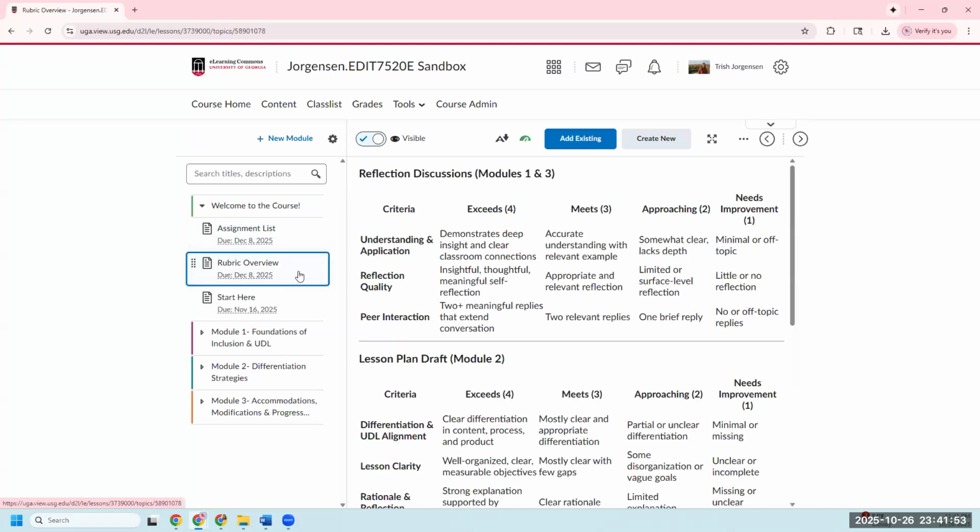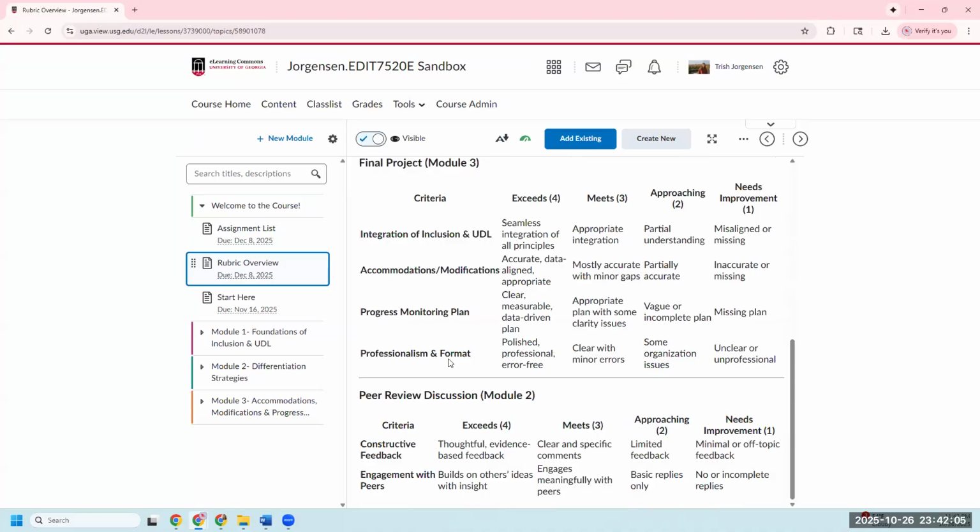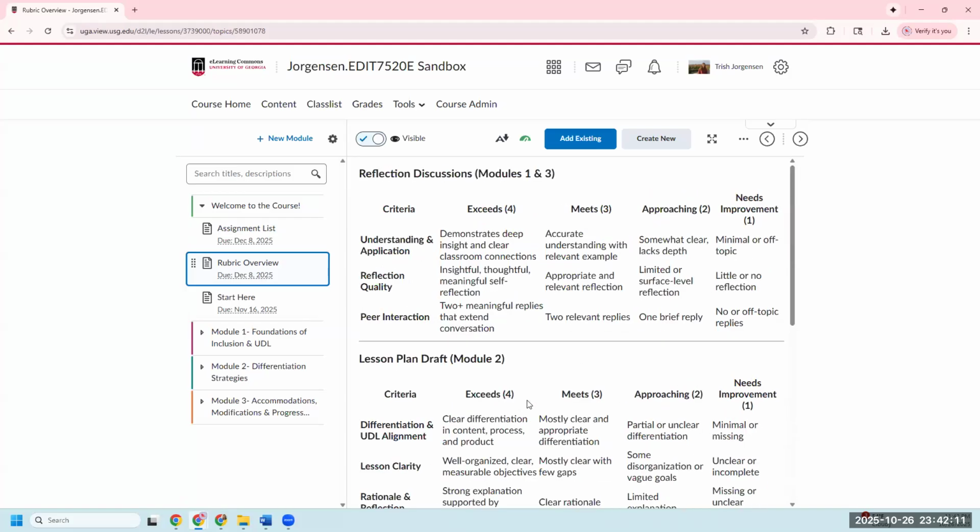Next, I have the rubric overview. I felt like this was important to incorporate in the welcome part, just so that learners understand the rubric and what will be graded through each assignment or discussion reflection. So just to give an idea on what the criteria is and how it exceeds, meets, approaching, or needs improvement.